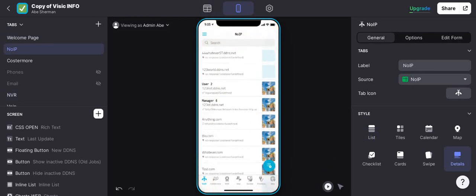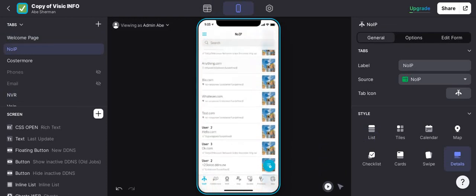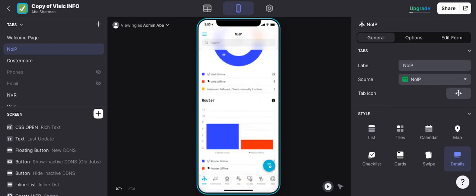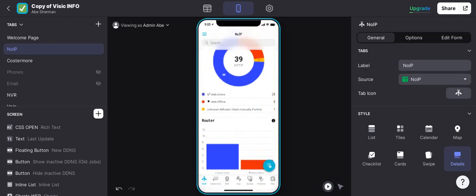I can see what's online, offline with the check. I can be a little bit more graphical over here. The red and the blue, the orange, forget it. Doesn't matter. It's not going to show. I mean, there's something a problem, but forget the orange. The router, up and down, what's up and down.